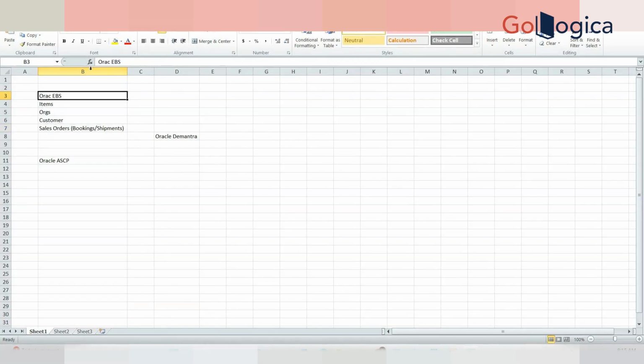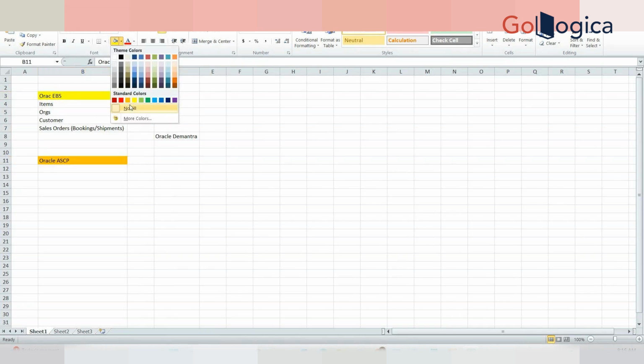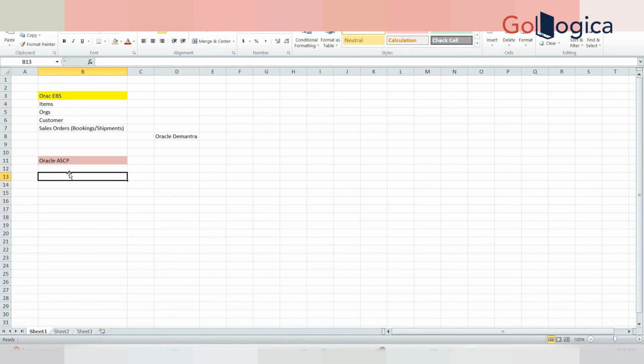Once your data is here, let's go to ASCP. Why do we need ASCP? Generally, when you want to bring data from EBS to Demantra, it's not a straightforward integration. The way it works is first you collect the data from Oracle EBS to ASCP, and from ASCP it goes to Demantra. There's a standard integration between Oracle EBS and ASCP, which is ASCP collections.